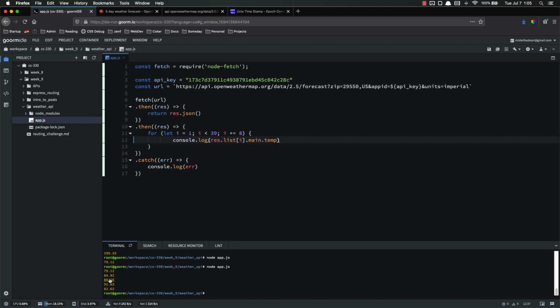And we get the temperatures at 9 o'clock for the following days. Goodness gracious, it's going to be 92 degrees at 9 o'clock at night. Holy moly, we're going to fry.